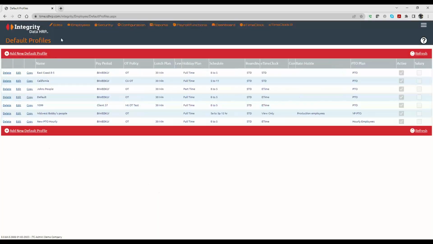Now, if the employee is brought over from HR automatically, or if you manually add your employee to time, whichever route you use, when you're using that default profile for the employee, it will automatically set them up based on the defaults you have in the default profile.